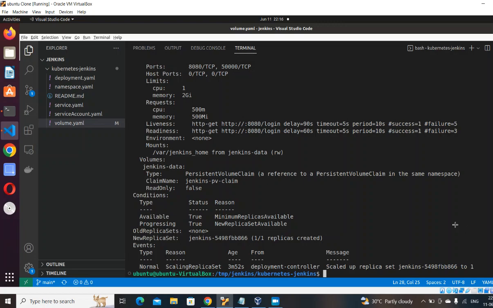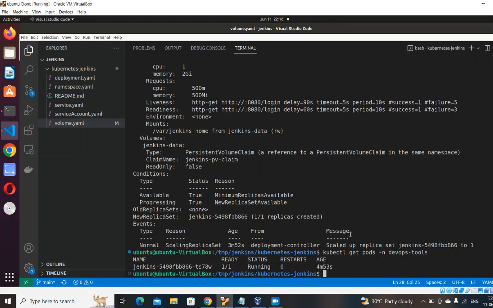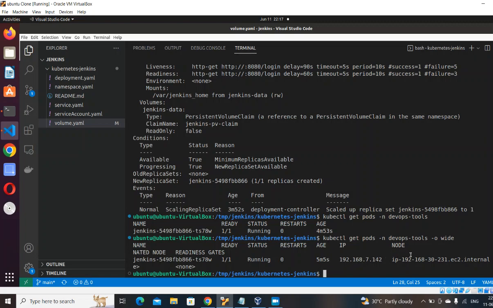Okay, there is no information. Let's check. You can see it here. What's the namespace? DevOps tools. Okay, you can see that this pod is up and running. If you pass this flag with that, you can see that it gets deployed on that only.